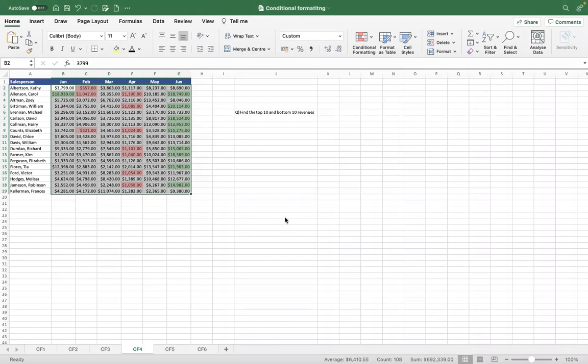So top 10 revenues, that means it will be selected from each month? No, if you want to select for each month, you have to select one particular column. Right now I've selected all the columns and all the rows, so it will be selected across the entire table.